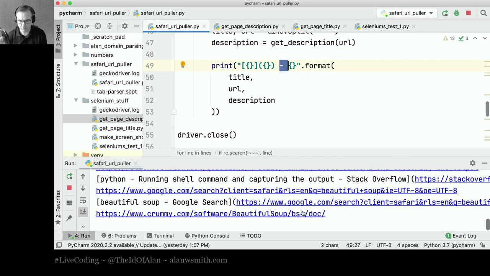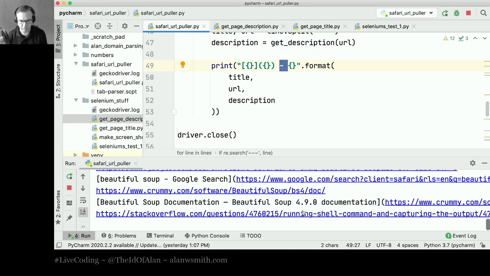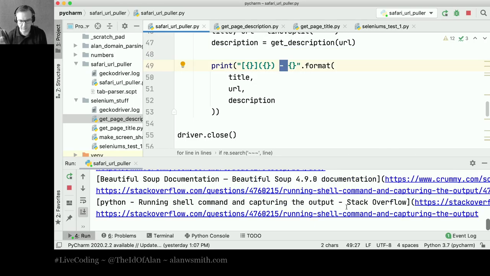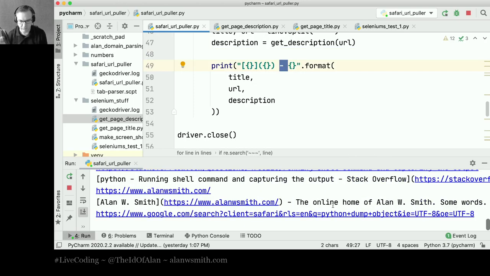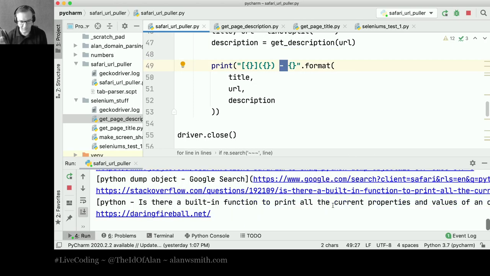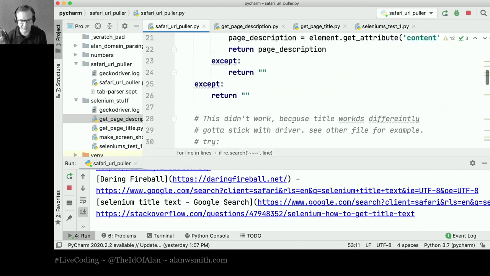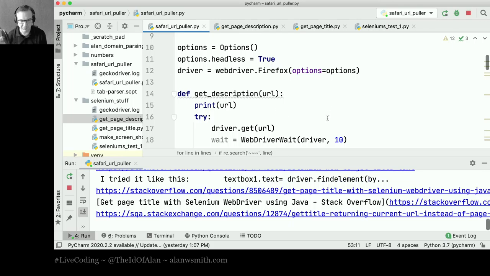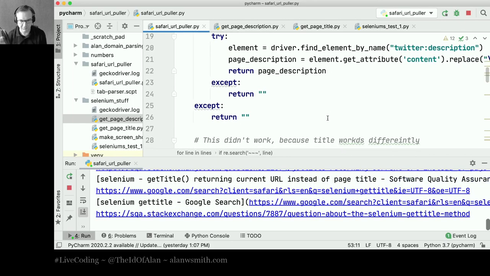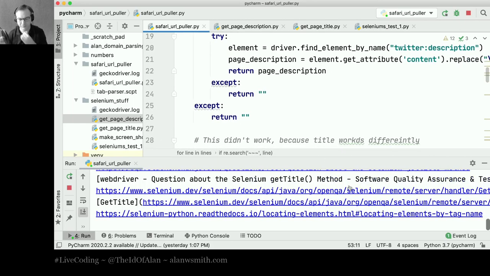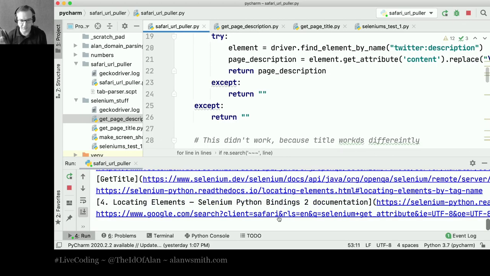Dashes there. Not seeing those dashes a lot. And the problem is I don't want to close all the windows. Okay, so we're going to make this go faster. Right, get description. Oh, but actually, I want to. This is my payload. I want to look at all this stuff.